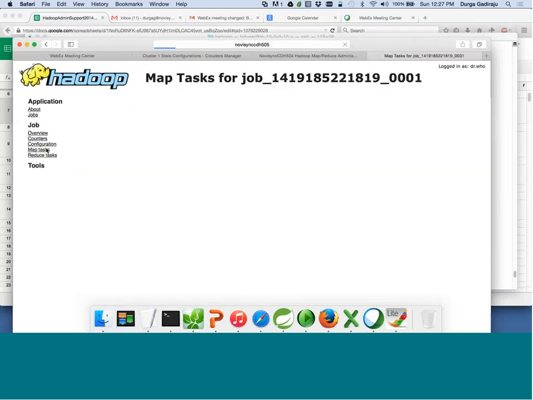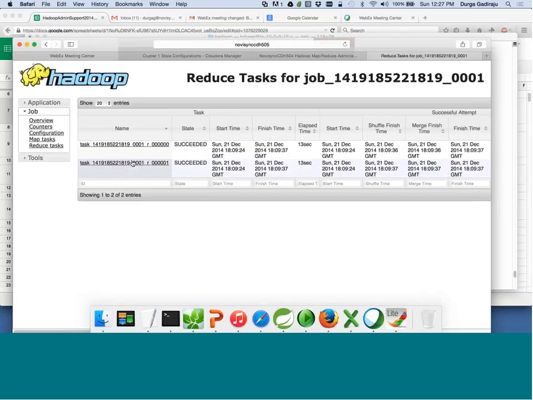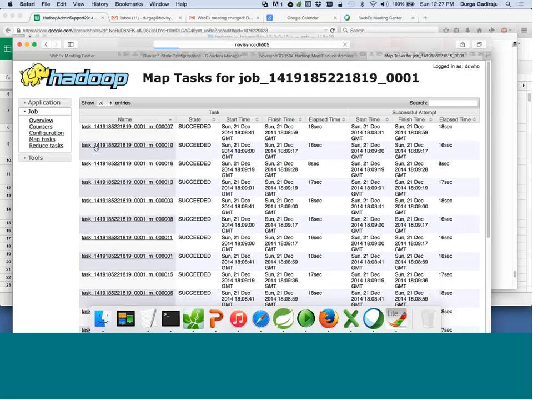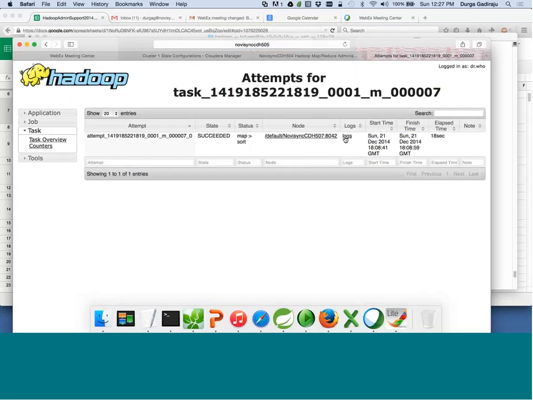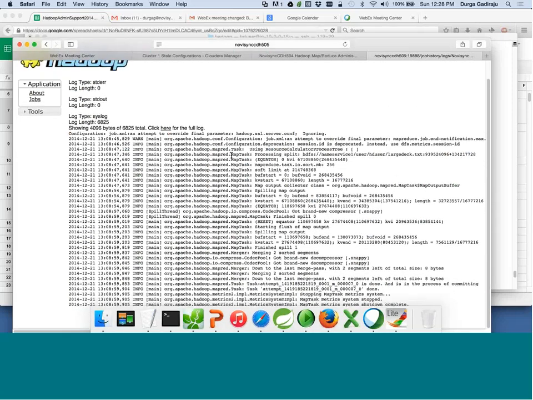Map tasks will give you the details about all the map tasks, and reduce tasks will give you the details about the reduce tasks. If you click on an individual map task, you can get into lots of details and see how the progress is happening. If you are interested, you can start going through this and exploring what is going on behind the scenes. Then you will understand a lot more of the internals of what is happening in MapReduce applications.